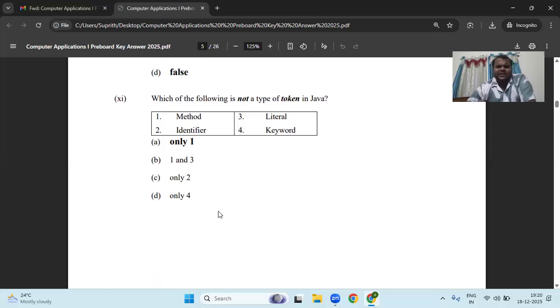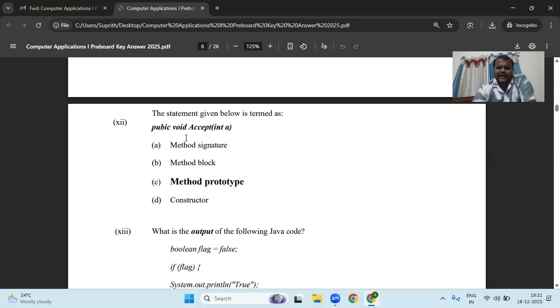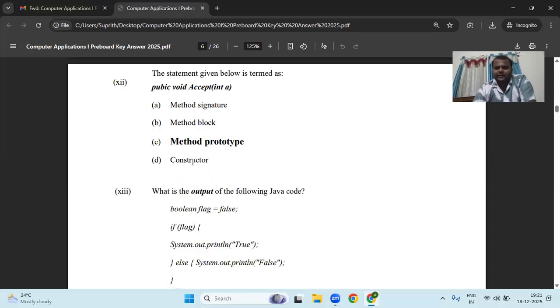Which of the following is not a type of token in Java? As we know, a token is the smallest element in a Java program. So what are the types? Starting from literals, next we have variables, operators, punctuators, separators, keywords, characters, reserved words, and identifiers. Here the method is not a token. The statement given to me is public void accept. That is the method definition, and the first line is known as the method prototype, right?